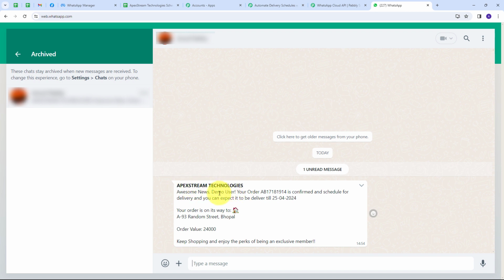And the message is awesome news, demo user. So this is the name of my customer. Your order, and this is my order ID, is confirmed and scheduled for delivery, and you can expect it to be delivered till 25th of April 2024. Your order is on its way to home, and this is the address of my customer, and this is the order value, which is 24,000.